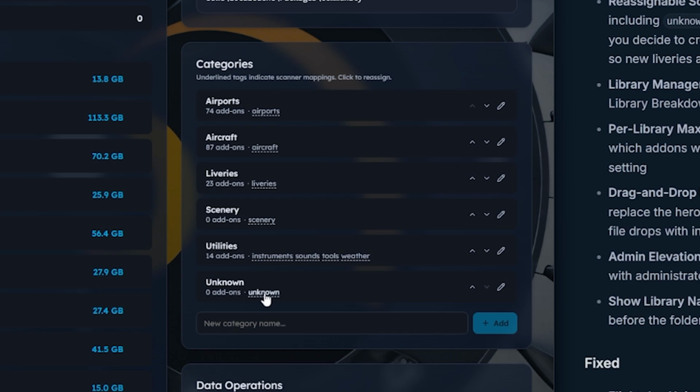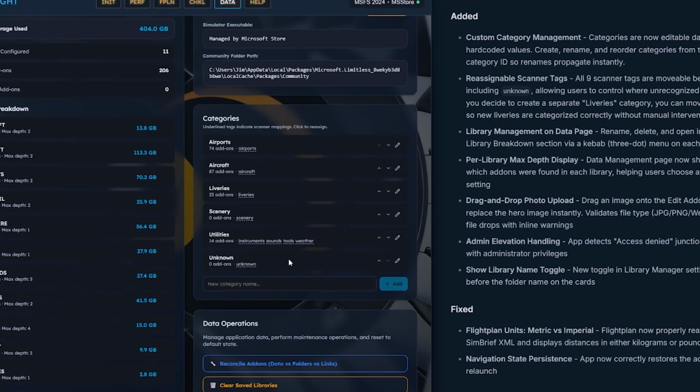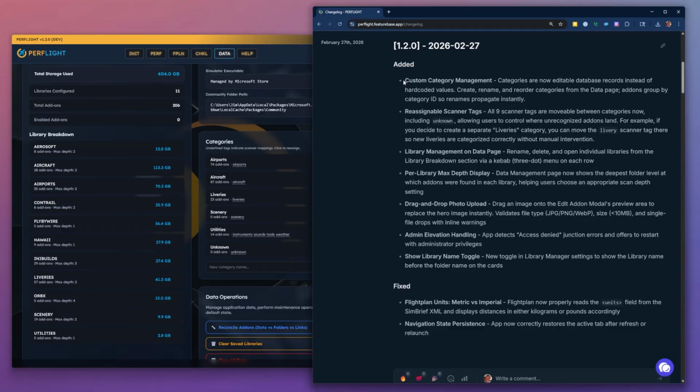Lastly, you always have a catch-all, which is going to be your unknown. In general, you might just want to leave a category called unknown or other, and then just make sure you know where unknown is, because some add-on developers don't give us enough information to really detect what type of add-on it is. Therefore, it would just drop into your unknown folder. So that's the first one. We've covered off these first two things in the changelog.